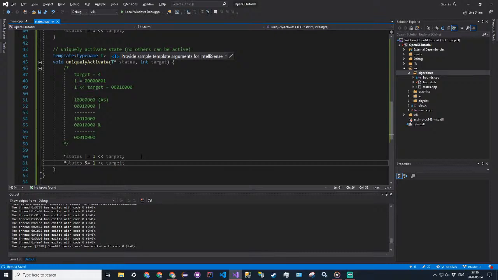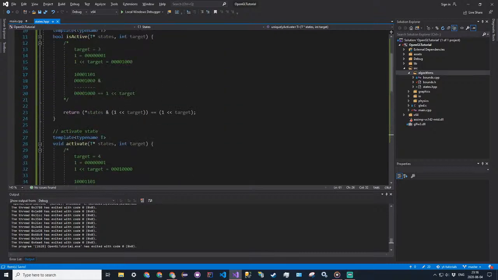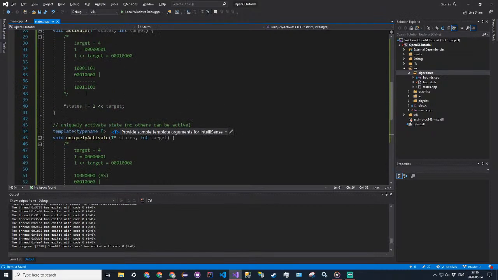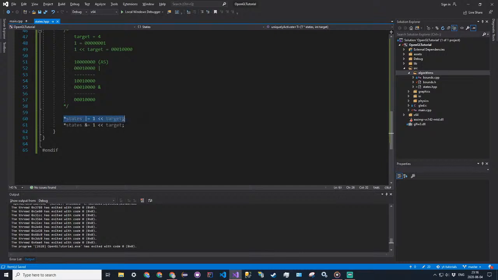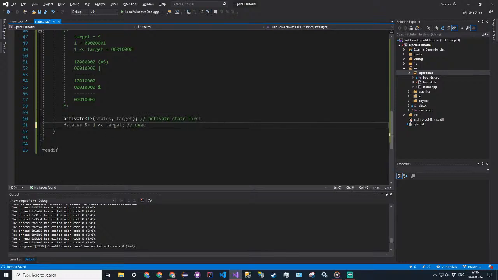So when we bitwise AND it, we're not checking it because we know that it's active. Since we bitwise OR'd it, we essentially activated it. Or what we can do is actually just say activate, pass in t as the parameter, and then say states is states, and then target, just like that. So we essentially activate the state first, and then deactivate all others. So deactivate others.